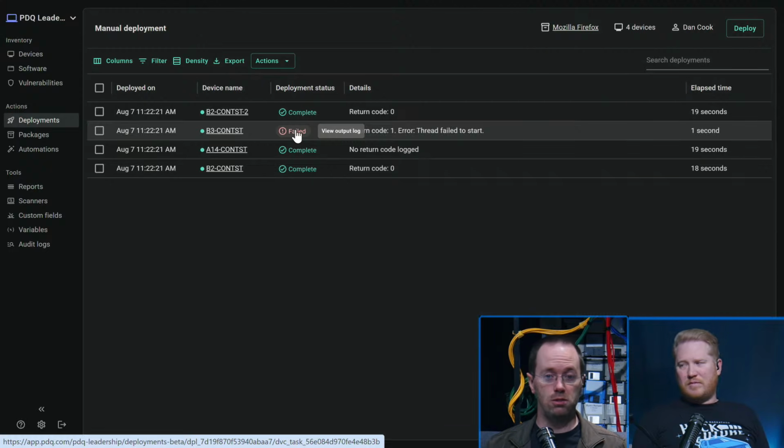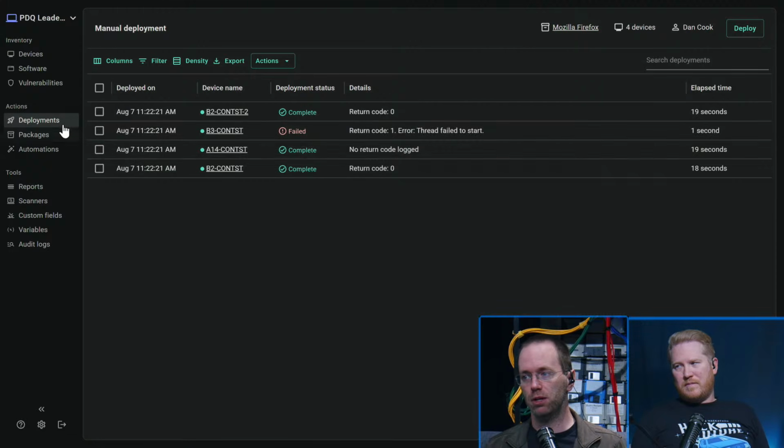We're also doing it, just to be completely transparent, to help with load times. Sometimes that deployments tab, because there are so many entries, can load a little slower. So for those who are doing lots and lots of deployments, this will be a big improvement when it comes to speed as well.